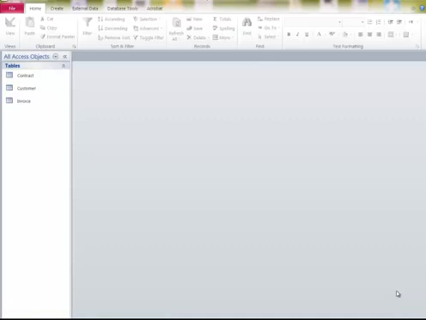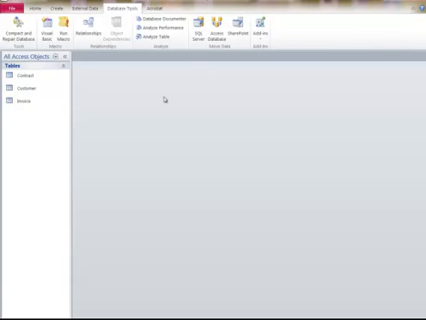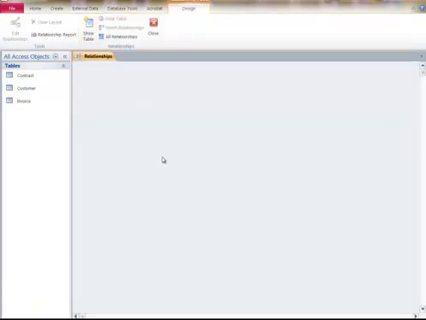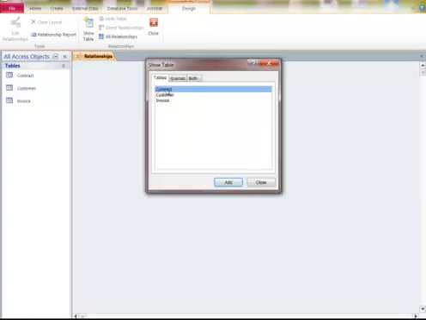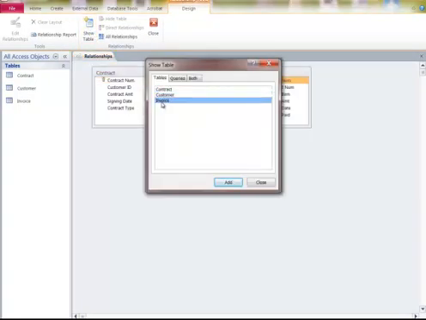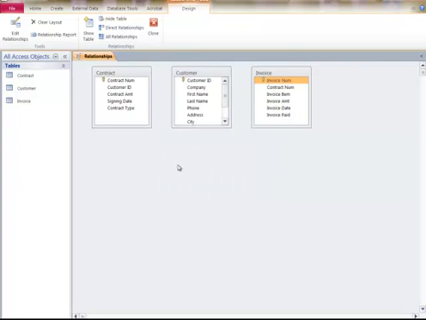I'm doing the Access practice test that I do in class with the students here. We're working with the Belmont database. The first thing we need to do is create the relationships between the three tables. We click on Database Tools, Relationships, Show Table, add each of them, double click on them, close this out.